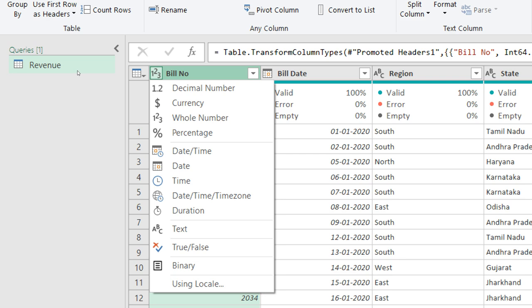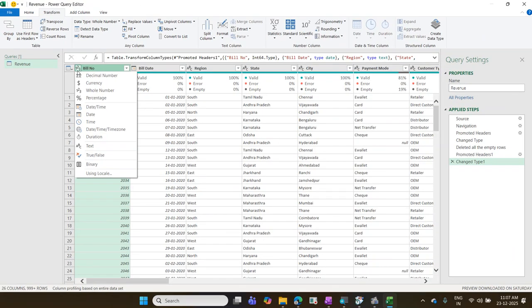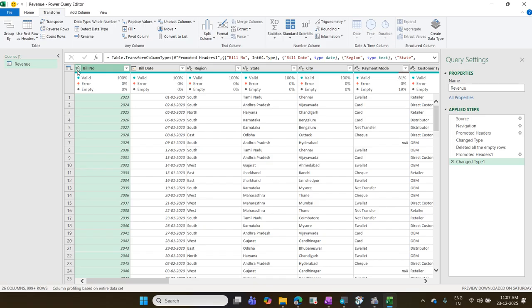But here it's not required. In the first step itself it has converted. It converted it right at the start. Only if it doesn't, you should give detect data type. Only if that doesn't work, you should go and change it manually. So now I think it's not required. Power Query has done it automatically.